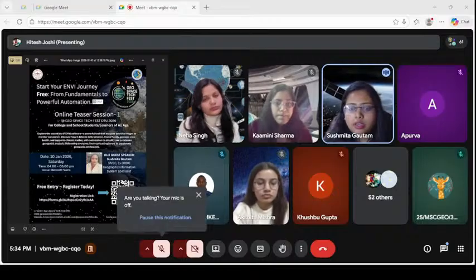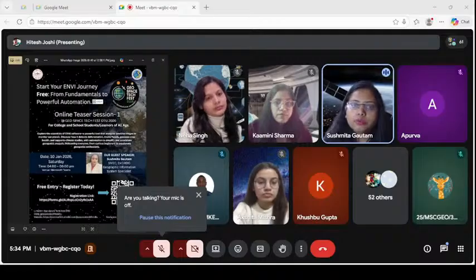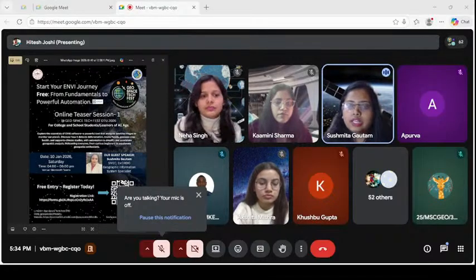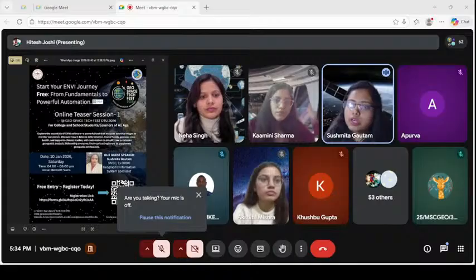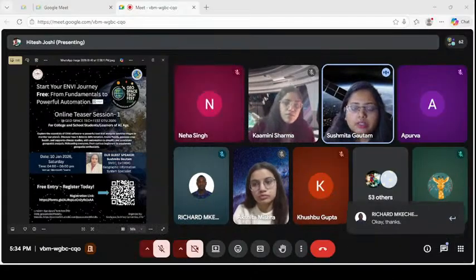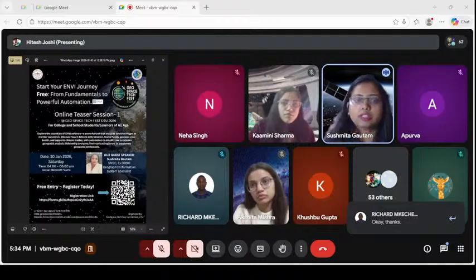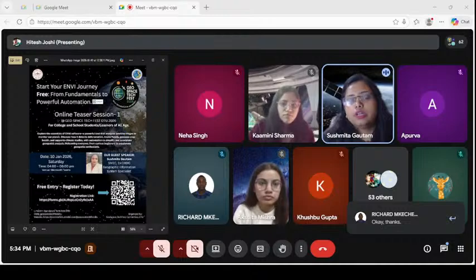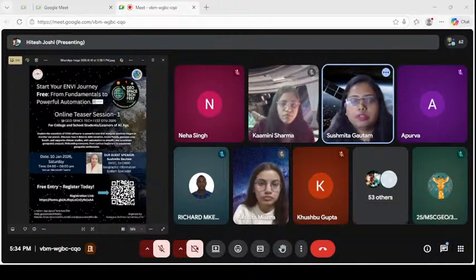So yes, you can do more with another kind of data like Landsat. You can just go to Earth Data Search from NASA and different sources. You can download your satellite imagery.